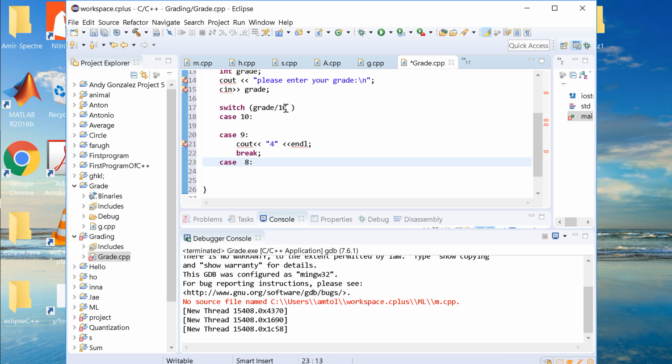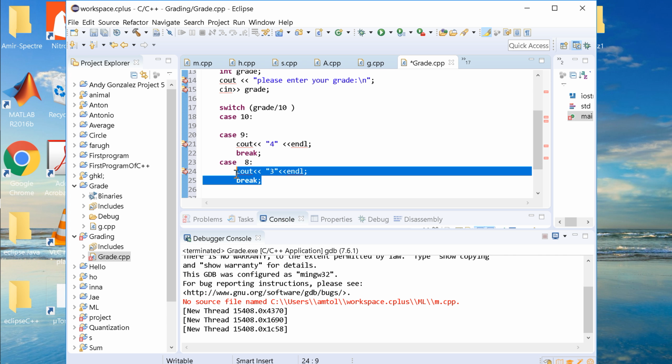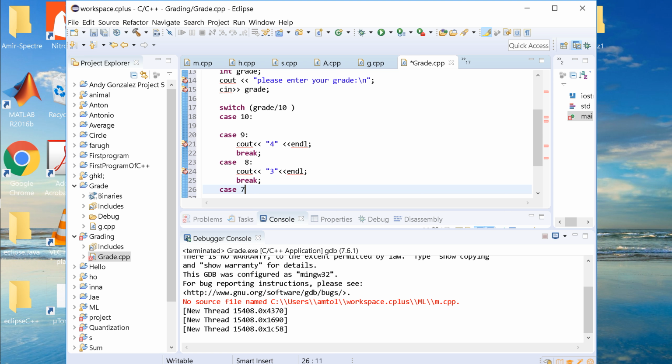Now if it is in the range of 80 to 89, when we divide it by 10, because it is an integer, it should be 8. If it is 8, what do we want to do? We want to print 3, and that's it. Break. And to make life easier, I copy for case 7.